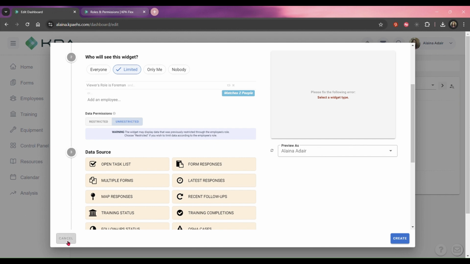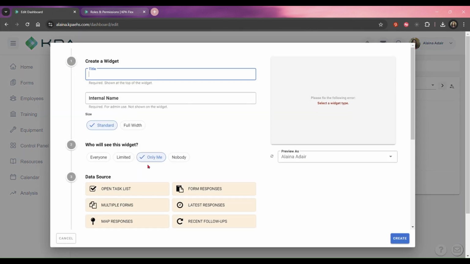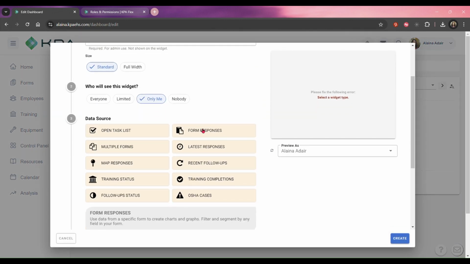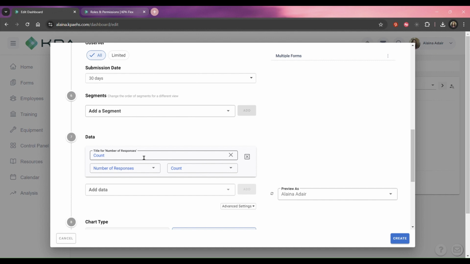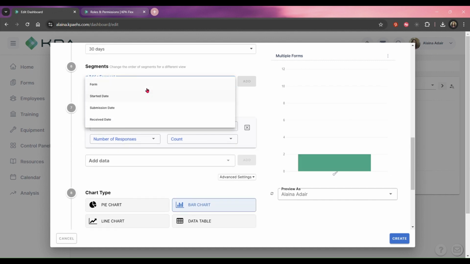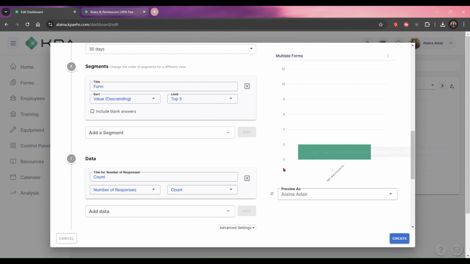I'm actually going to cancel out of this one. And that's one thing with the private widgets actually really quickly that I do want to show you. So let me go ahead and create it. I'll leave it to only me. We'll just do multi-forms response report, which just gives a nice little graph here. You can segment it down by form, and then that will give you a nice little graph of forms that have been submitted in the last 30 days here. So I'm going to go ahead and create that.